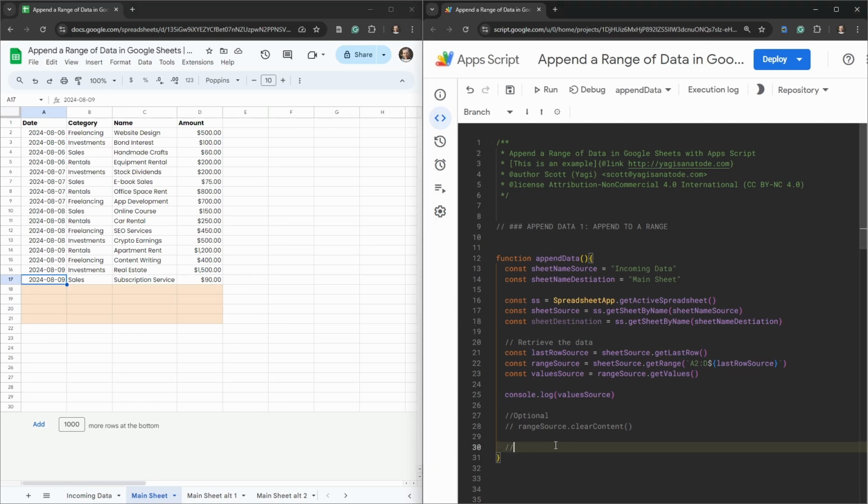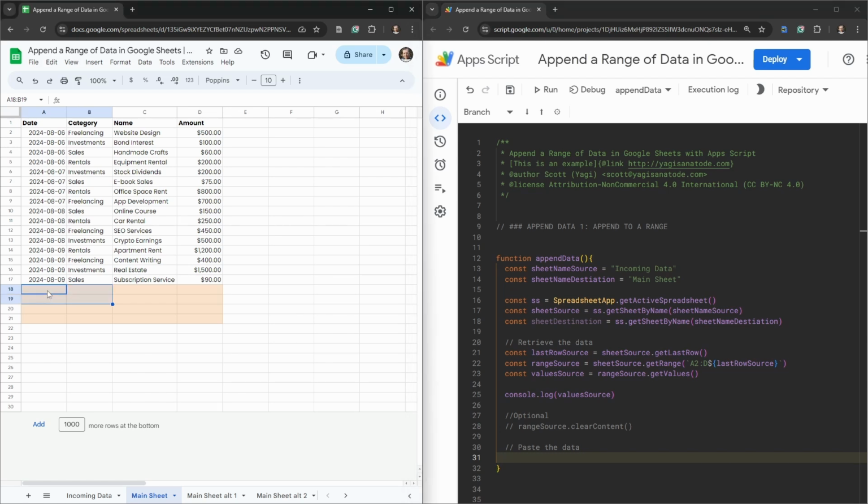Okay, so let's make a quick note. Paste the data. To indicate the range that we need to append to, we need to find this first empty row here. And we already learned something like that with our last row source, so this should be fairly easy. Now, if you want to play ahead and test yourself, you could give it a go now.